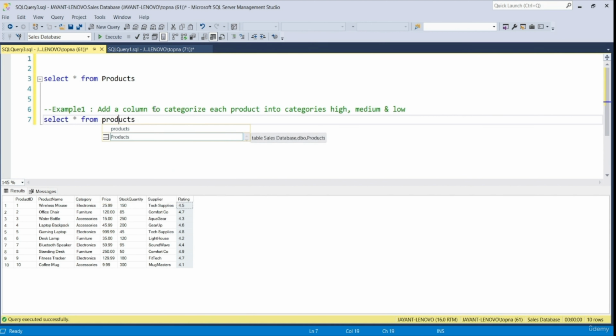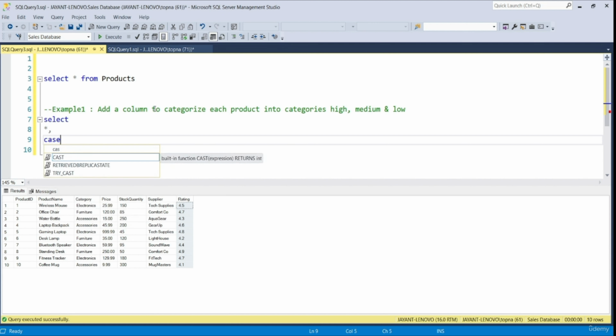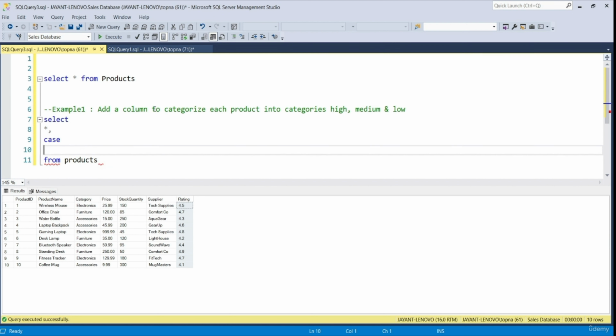Now go back, press enter just before the from keyword, and then press enter before the star. After the star, add a comma, press enter, and come to the next line. Now we will write the case statement. We write case, press enter, go to the next line, press the tab key, and write when price. The moment you type two or three characters, IntelliSense will show you the columns you can choose from, so we choose the price column.